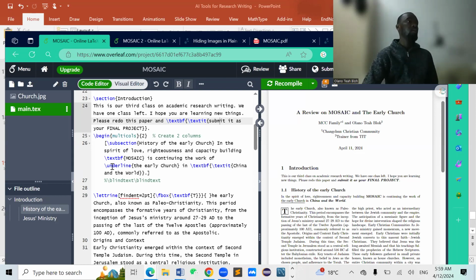And then if you want to use underline, you can see here, for example, we underline the early church here. So you want to underline a specific word or sentences, you can use the underline and then just put the specific word or words you want to underline in a curly brace.